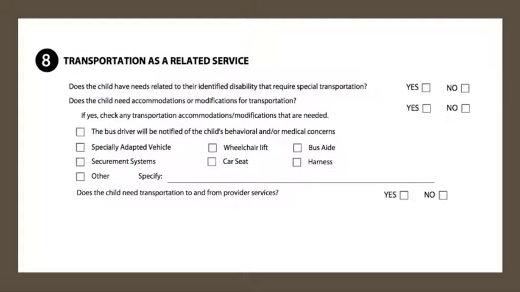Section 8 focuses on transportation as a related service. If the child has any transportation needs or anything that needs to be highlighted, this is where you're going to see it. If the child needs modifications or accommodations for transportation, this is where it's going to be checked off. And if the child needs transportation to and from provider services.